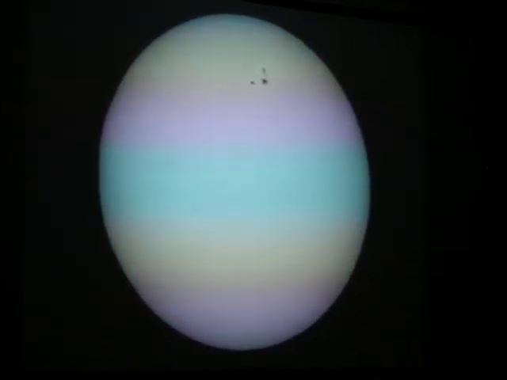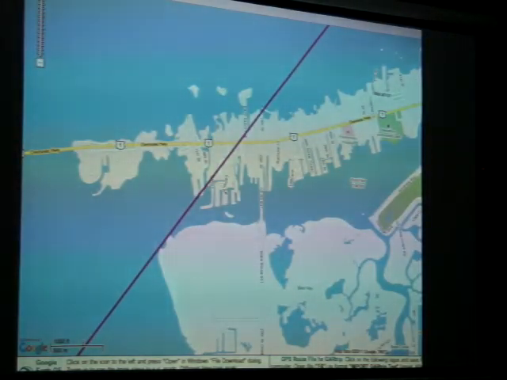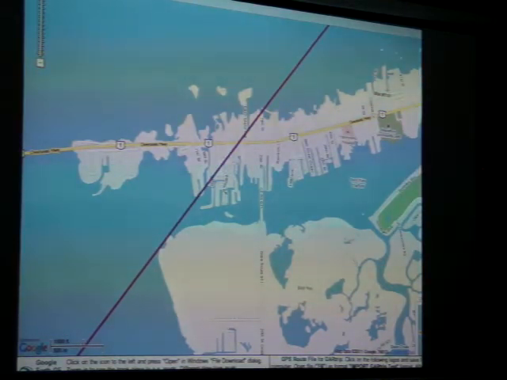So I did some research. I figured that if I went to Marathon Key, that's the center line of the transit. I was staying on Marathon in a lovely apartment that they get for you when you're a speaker. You really want to be a speaker at the Winter Star Party. It's a great gig. It's a really nice gig.